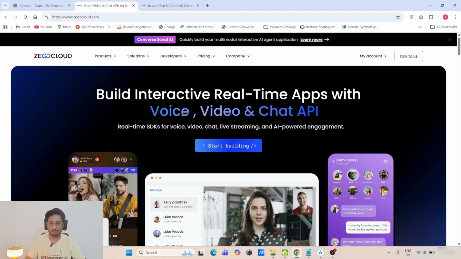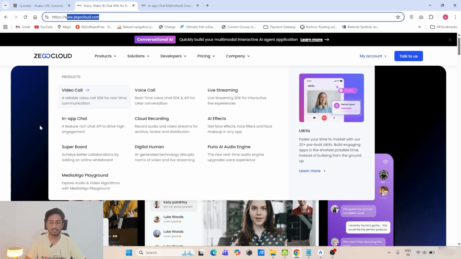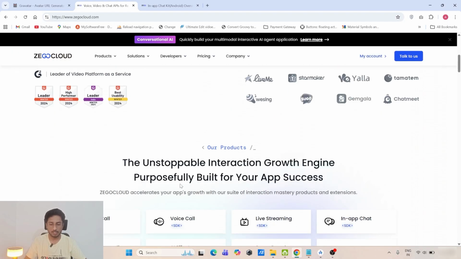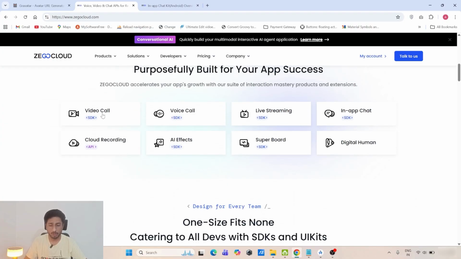Here you can see the portal of Zegocloud. You can just go to zegocloud.com and you will land on this page. They provide voice, video and chat APIs. These are the different services provided: video call, voice call, live streaming, in-app chat, which we are going to do in this tutorial, cloud recording, AI effects, superboard, digital domain, and whatnot. They keep upgrading their systems with new features which we can use easily.